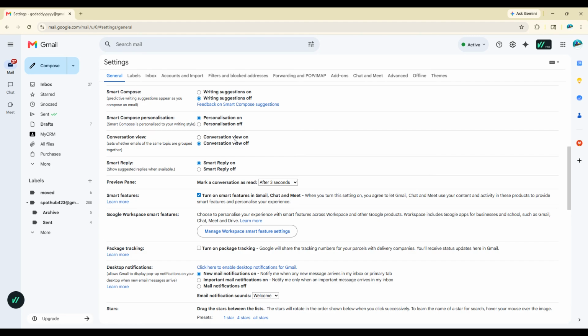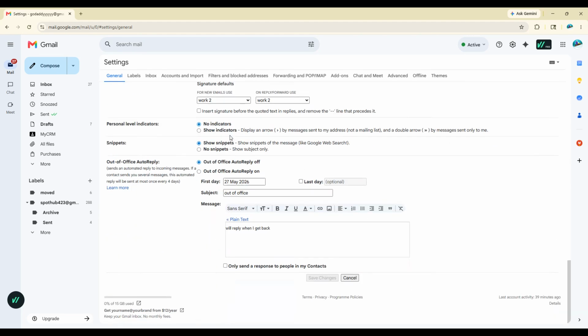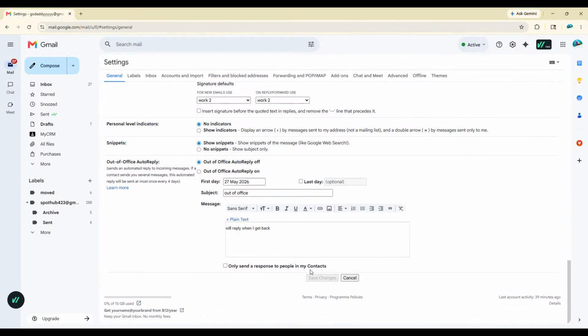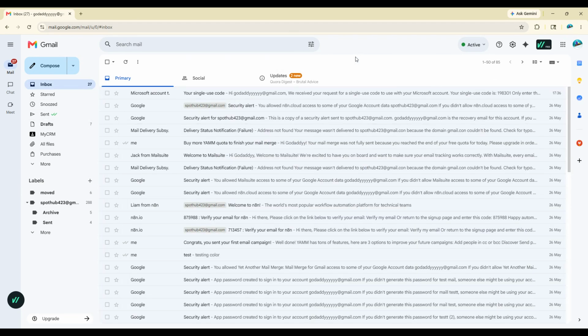Once you've made your selection, keep scrolling all the way down until you see the Save Changes button. This part is important because Gmail won't apply your new setting unless you save it. Click Save Changes and Gmail will refresh with your new Conversation View preference applied. That's it. You've now successfully turned Conversation View on or off in Gmail.